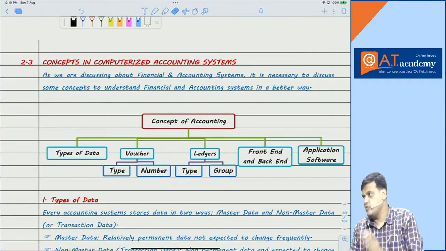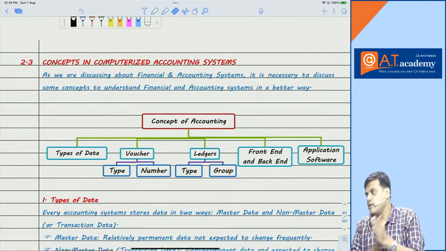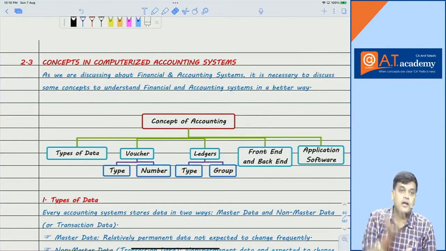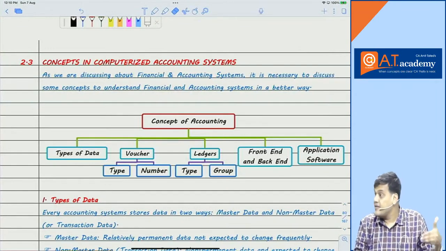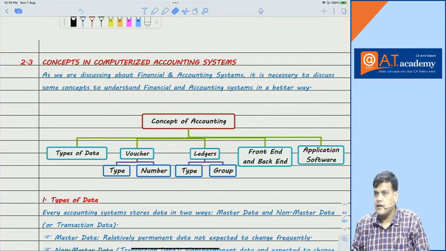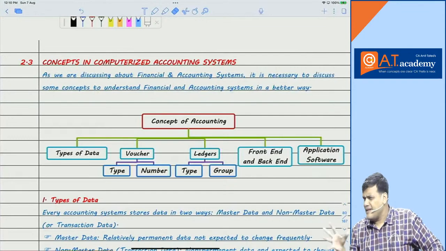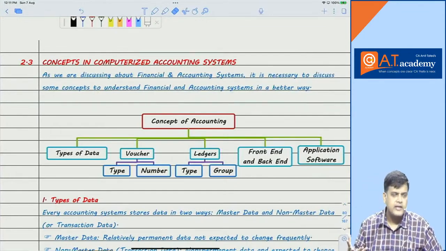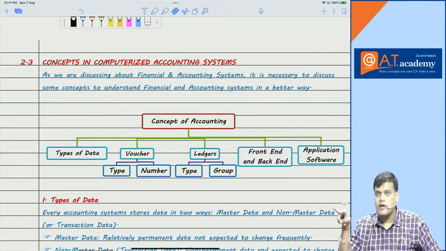So my question, okay, is concept of accounting. Concept of accounting में how many things are there? 5. First point, types of data, voucher, ledger, front end, back end. Everybody clear? अभी I'll next 15-20 minutes में देख लेते हैं. But I at least चार्ट रेडी हो गया.